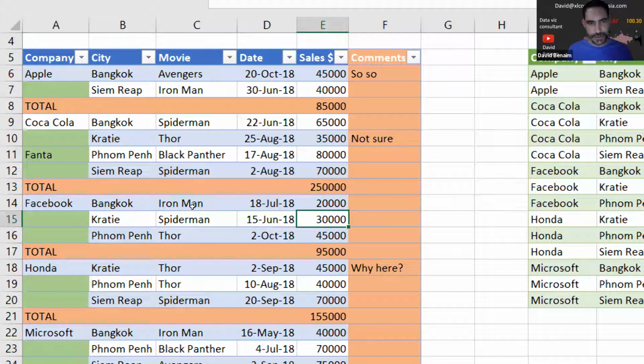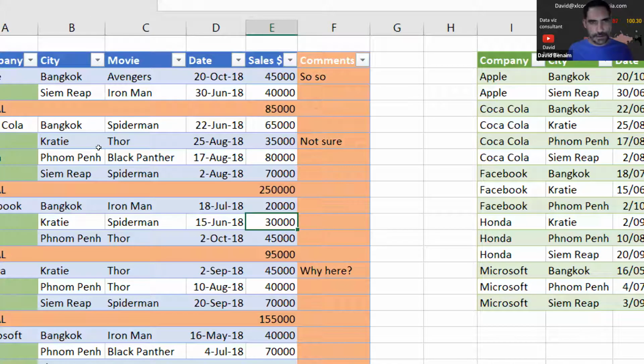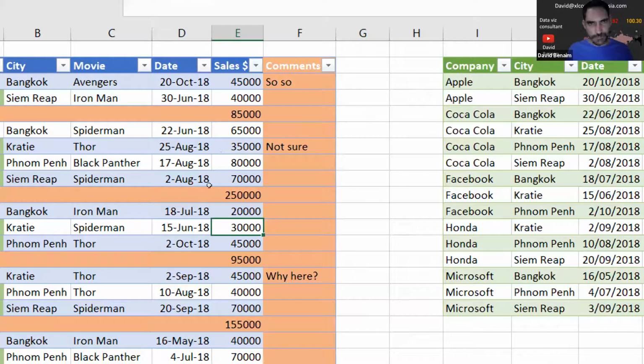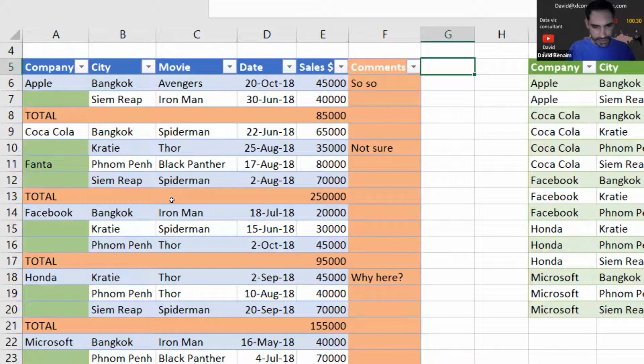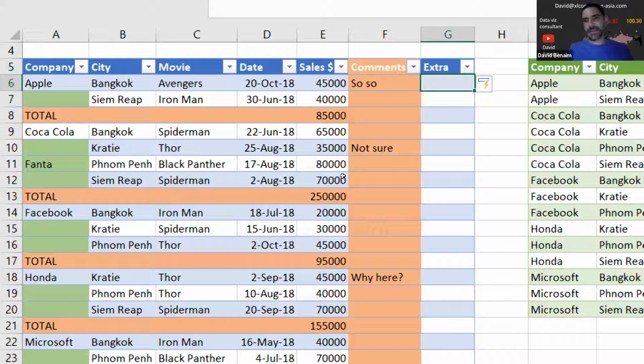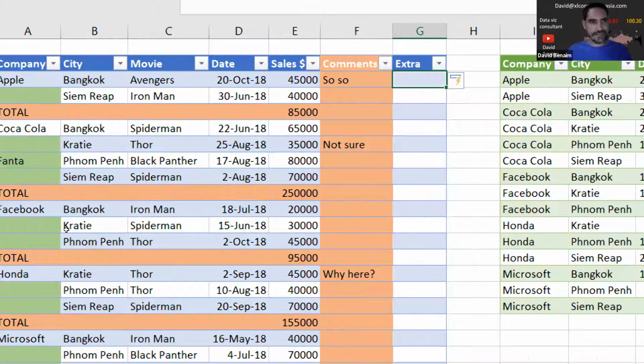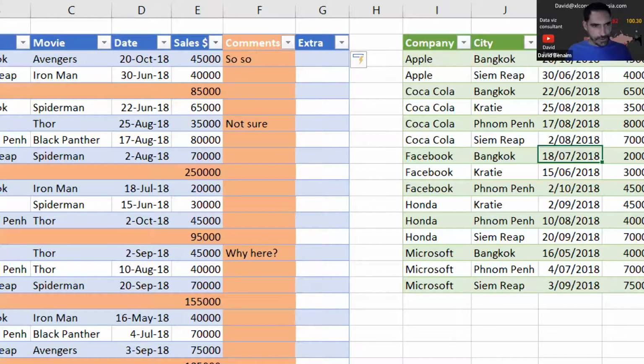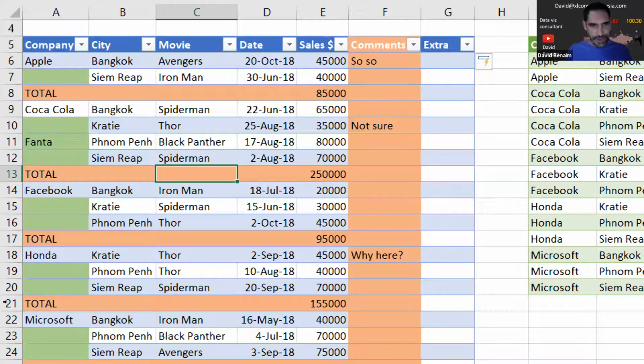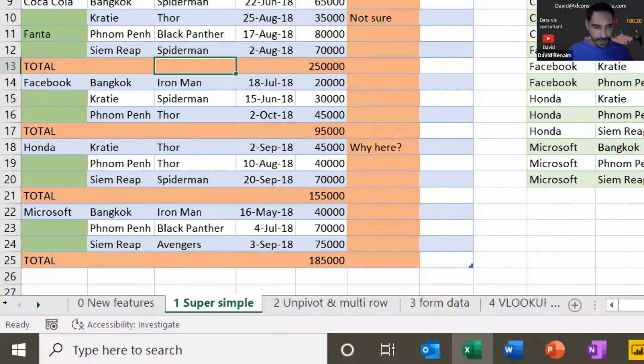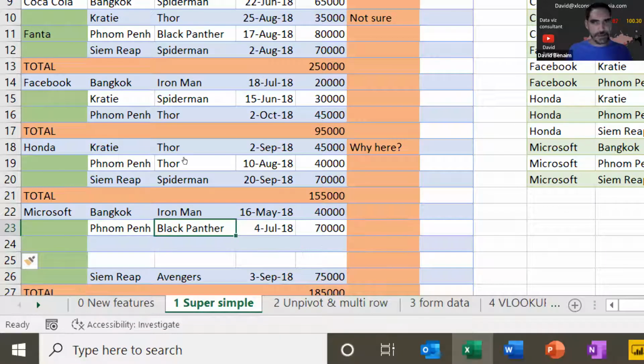So I can also add a new column. Yeah, so I can say this is an extra column, and Power Query will know to remove that. I can also add some more blank rows anywhere in the middle. Doesn't matter because I'm just filtering them out.